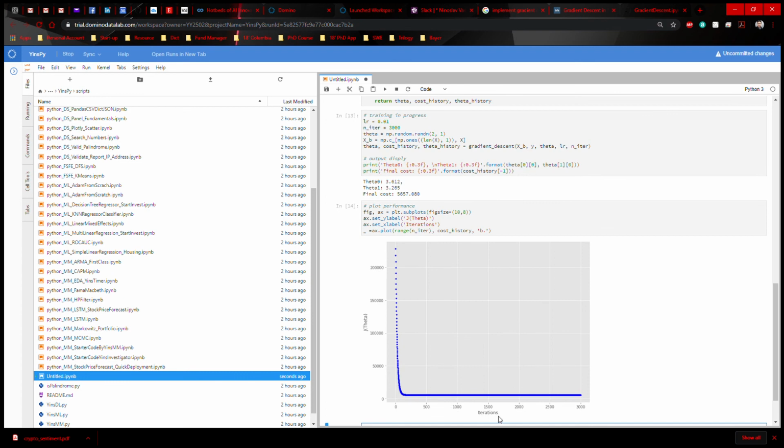So the x-axis is the number of iterations, the y-axis is your cost, and as you can see, when you're training and moving on per iteration, your cost is dropping.